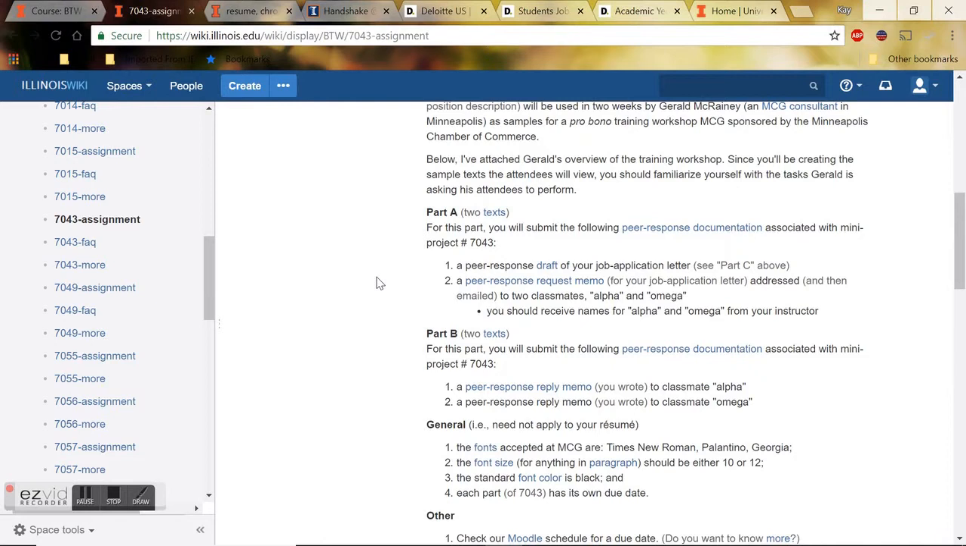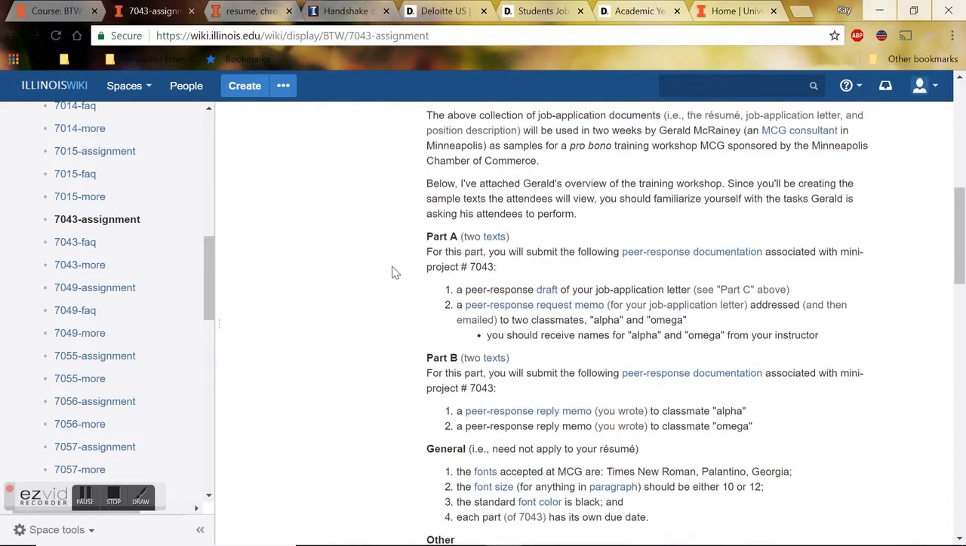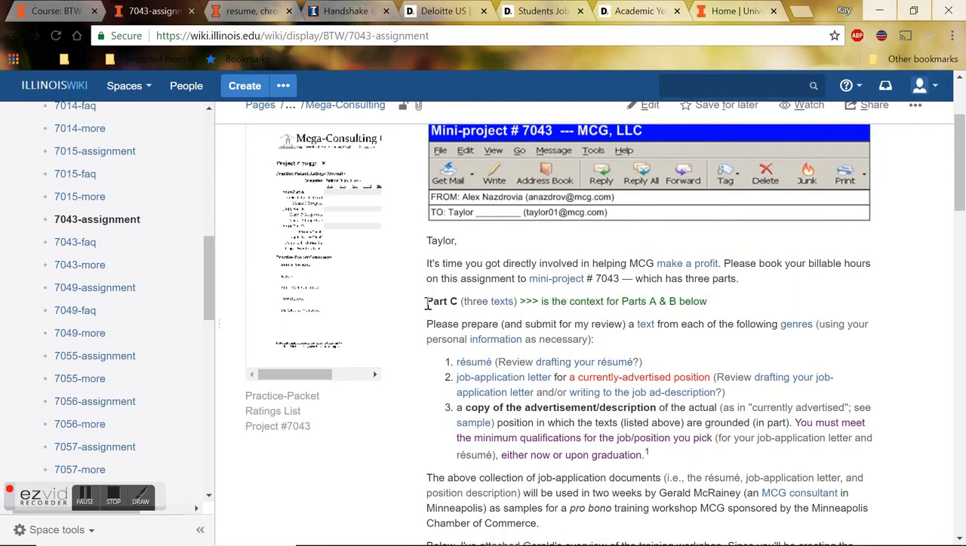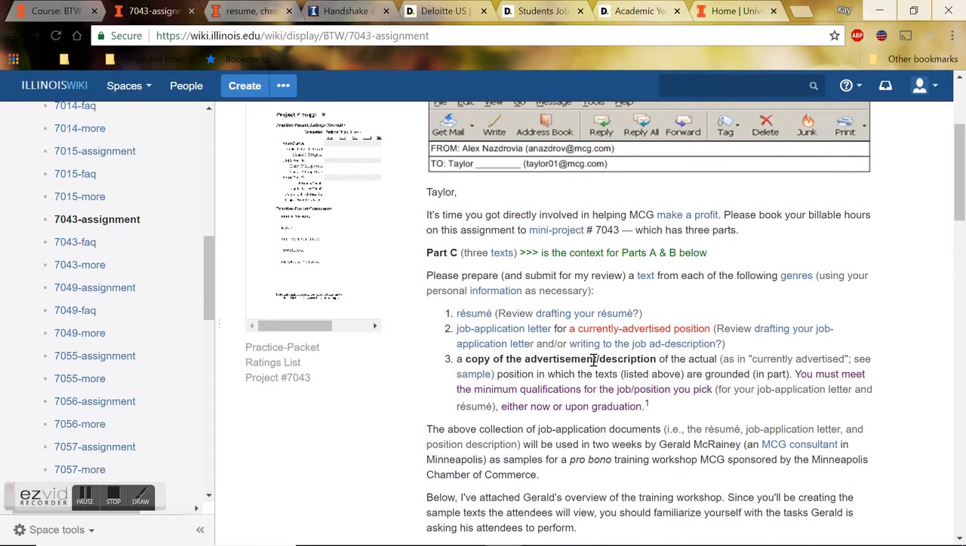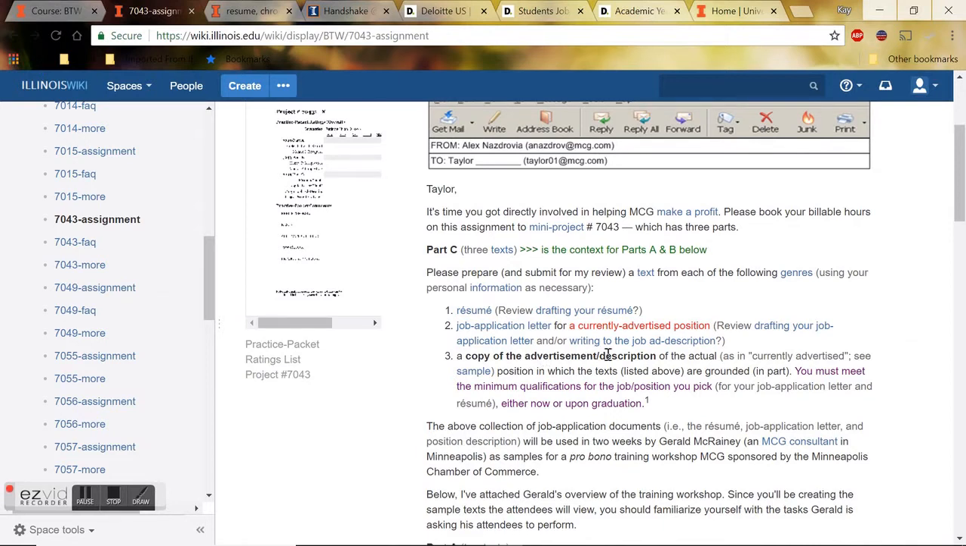So part A, actually it's really difficult to explain part A and B until we've explained part C, so I'm going to start there. Part C is where you will submit your resume and your job application letter and a copy of an advertisement for a job that these materials are catered towards. So you shouldn't just submit your general resume and cover letter. You should pick out a job ad for a job that is open, preferably now, and that you are qualified for now. And then tailor your resume and job application letter for that.